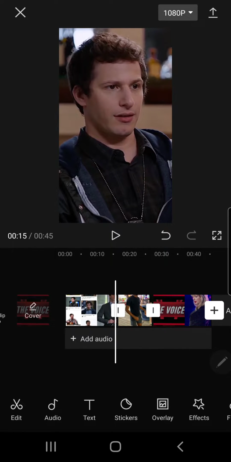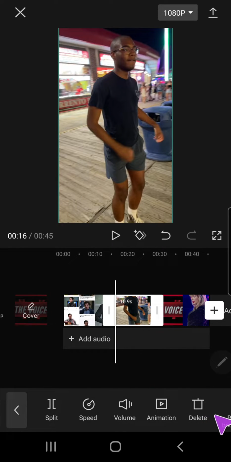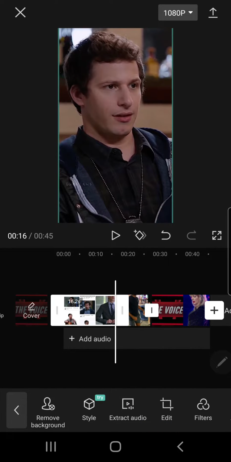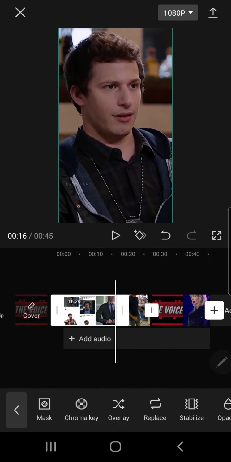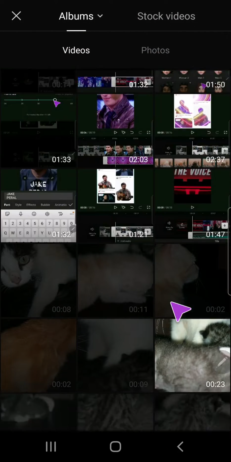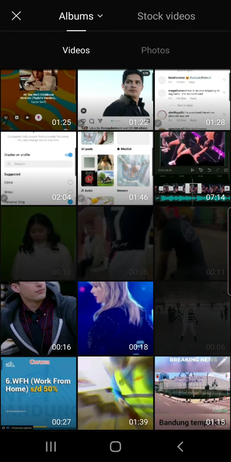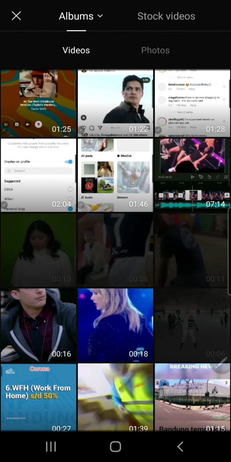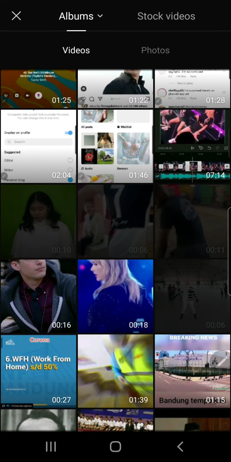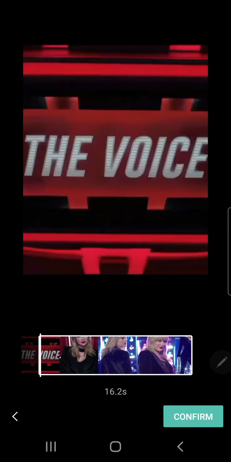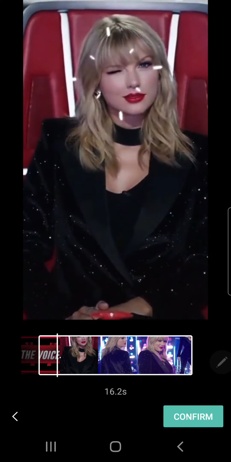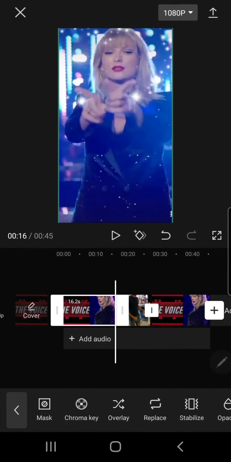So to replace a clip, select the clip you want to replace, for instance this one, and then you're just going to click replace and select the video that you want to replace it with, but it has to be in a similar duration, I think. I'm not quite sure, but you can replace it with this video, for instance. Yeah, it has to be the same sort of time, I guess. And then you're just going to press confirm and it will automatically replace that clip.